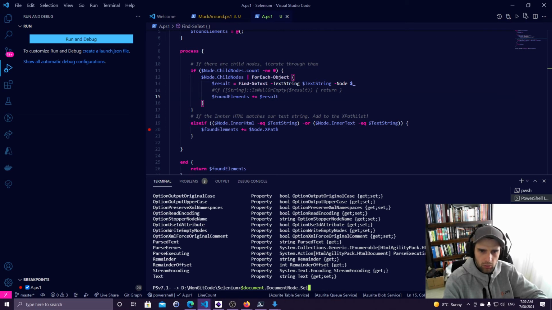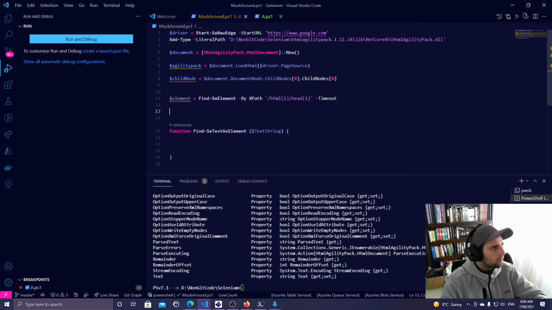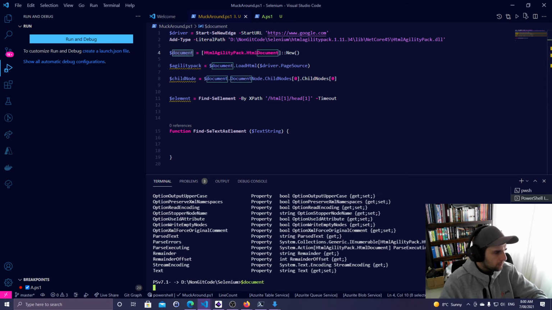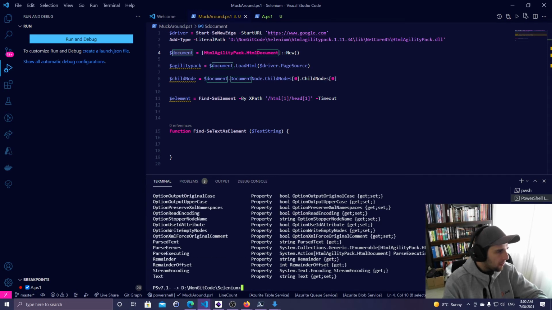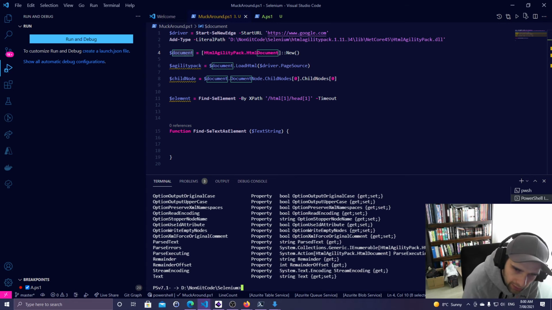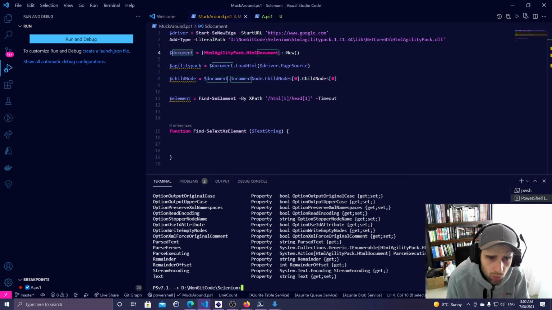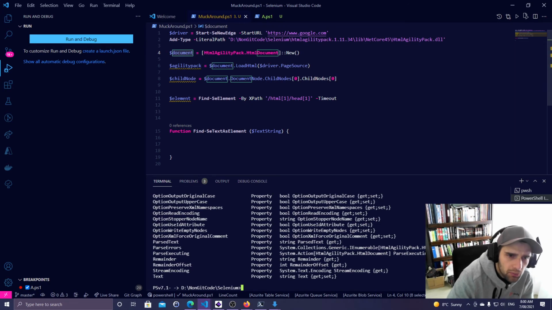Where is select by XPath? Where is select by XPath? I think it must be. Is it? Oh, I think it was removed in .NET Core, if I remember now. This was one of the things, I think one of the reasons why I had to use .NET 4.7.